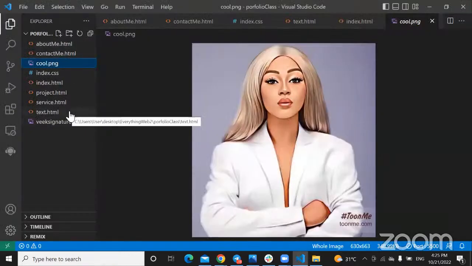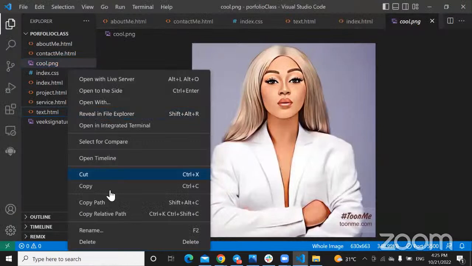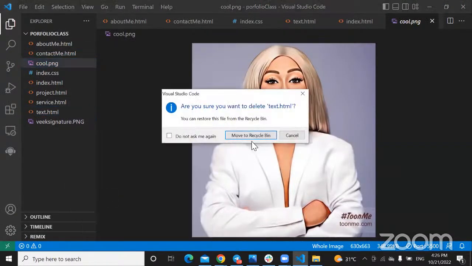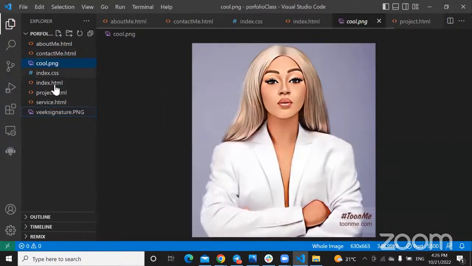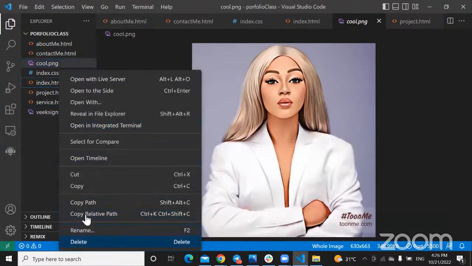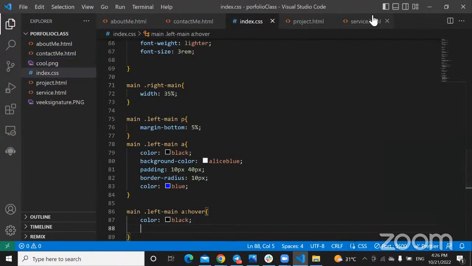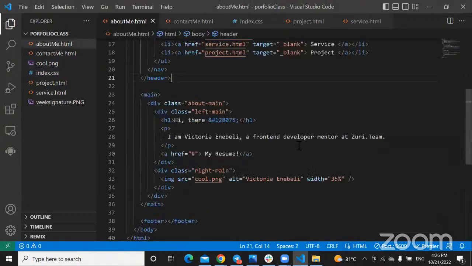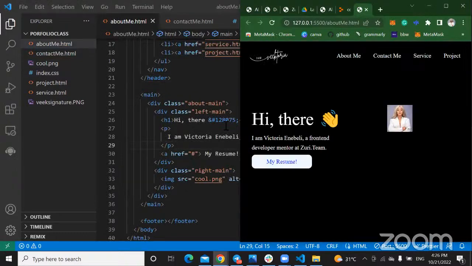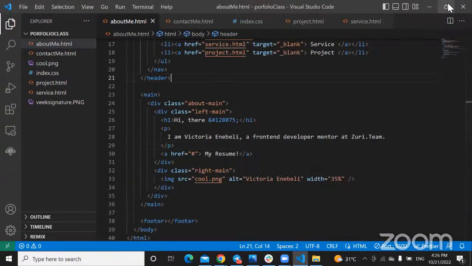So I'm going to delete this. I'm going to delete this also. I'm just going to go back to aboutme.html and I'm going to open this with live server. So yeah, so we are progressing.